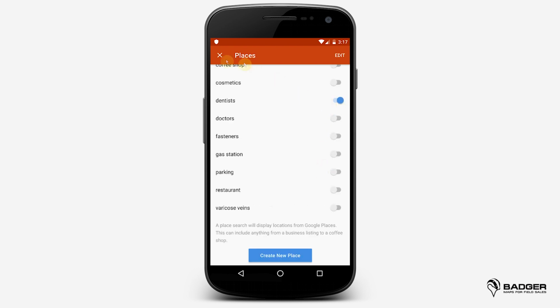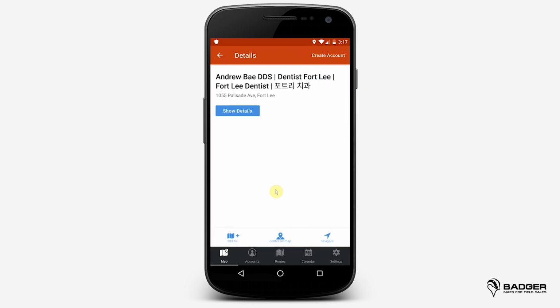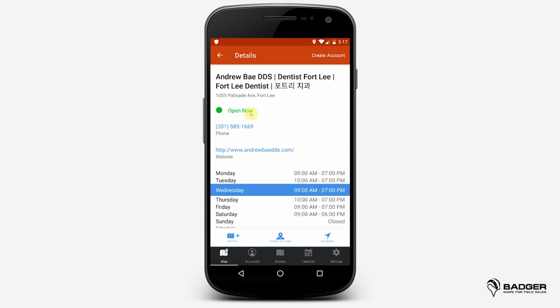Back on the map, you'll see these little blue bubbles around. These are the results of the new place I just created. You can see a little arrow here that shows that there are more options available. Let's look at their details. Here, you can see some information about this lead, like its hours of operation, a label saying whether it's open or not, its phone number, and website.